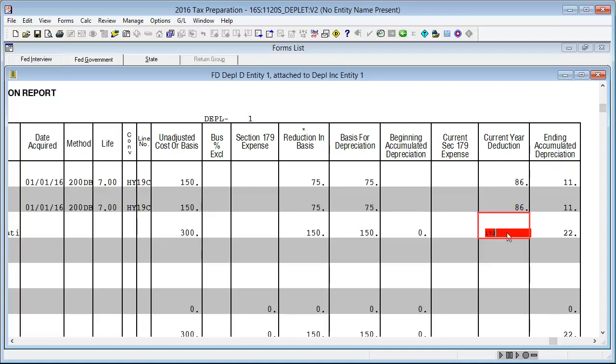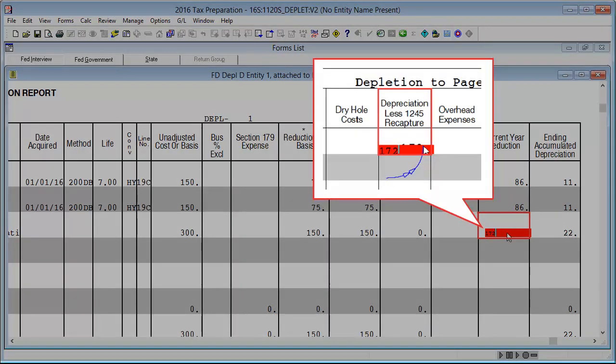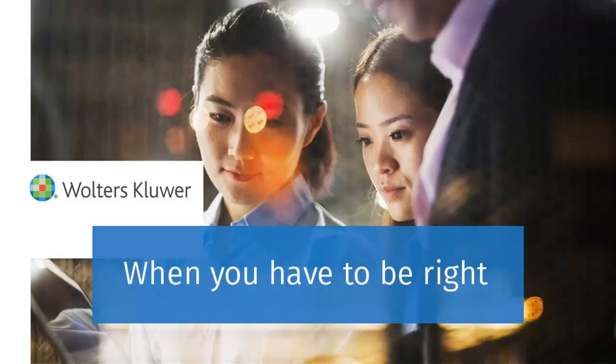The total amount for the property here will match up to the same depreciation amount on the Depletion Net Income worksheet. Thank you for watching the video to learn how the Depreciation Less Section 1245 Recapture is calculated in S Corporation returns in CCH ProSystem FX Tax.